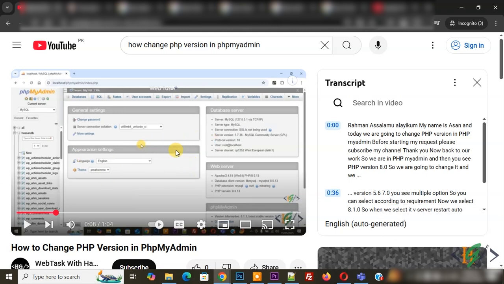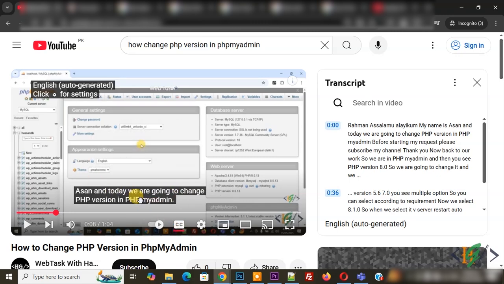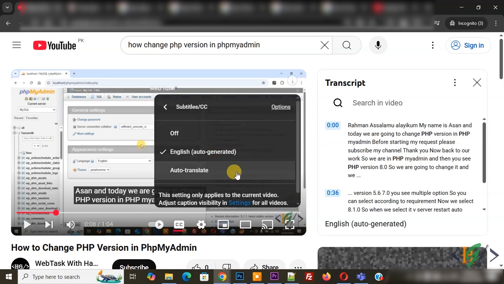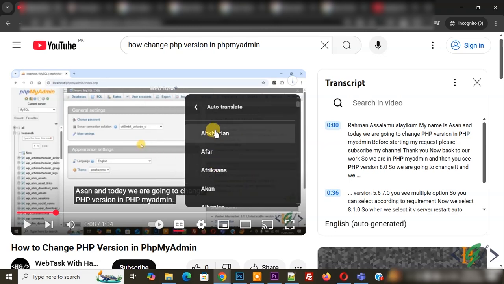So this is our video, and then you see subtitle or closed caption. So first enable this option. Now you see auto translate, and then you see setting icon. So click on it. Now you see subtitle or closed caption English auto generated. Now click on it. Now you see auto translate, and then you see multiple languages.